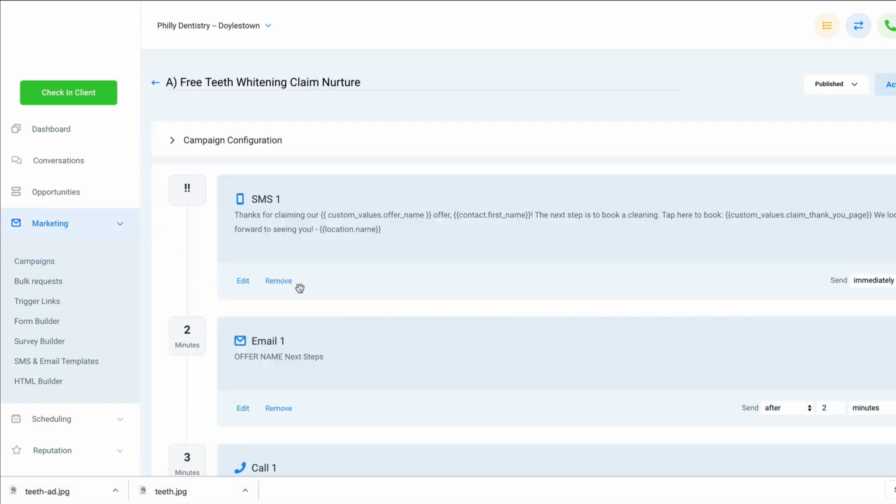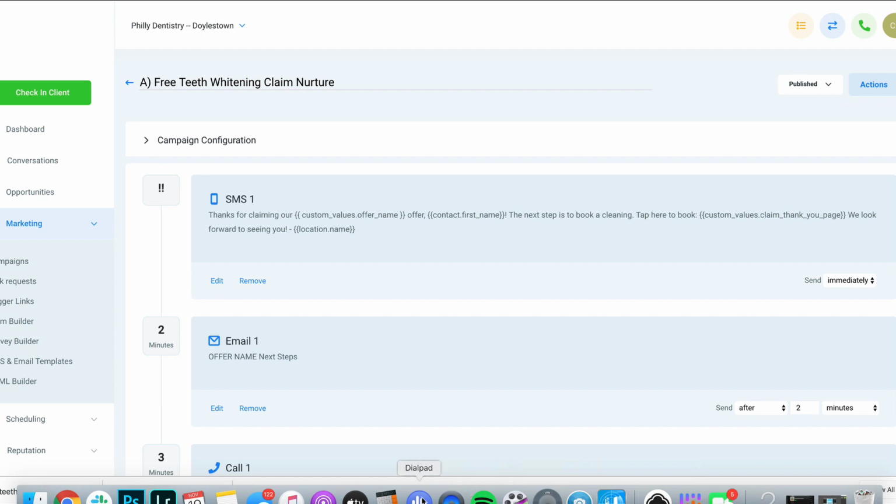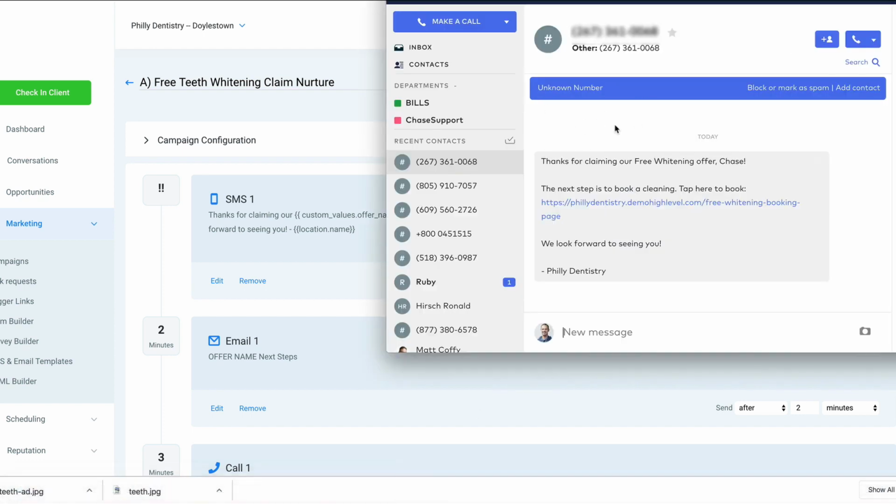So the first step is to send a text message out with this pre-programmed message that dynamically fills in some information. Normally this would go to my cell phone, but I'm using Dialpad here for this demo because it accepts text messages as well, and it's hooked up to my phone number. So we can see I got the text right here. It says, thanks for claiming our free whitening offer, Chase. It put my name in there.